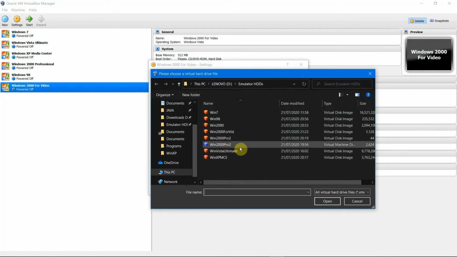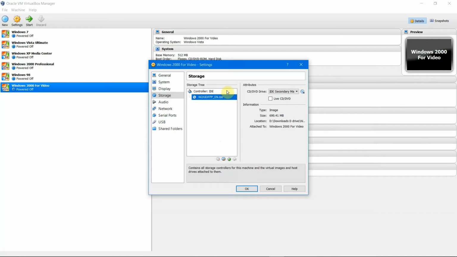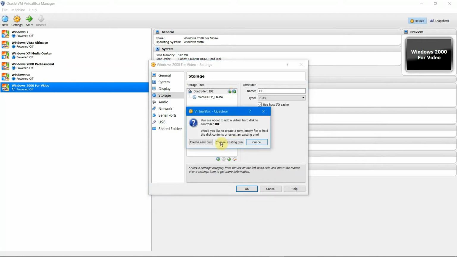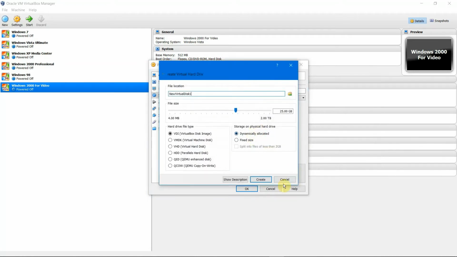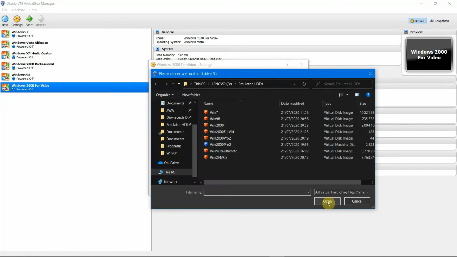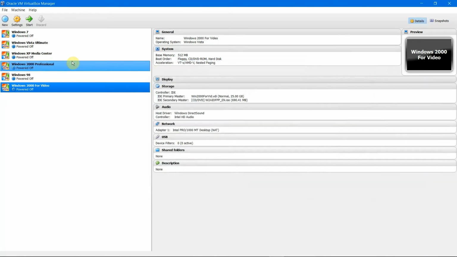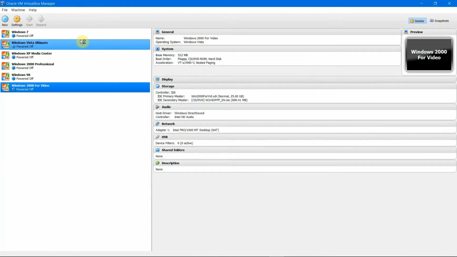What you should do is originally go for the IDE. So then you just select your hard drive, click OK, go to Windows 2000.